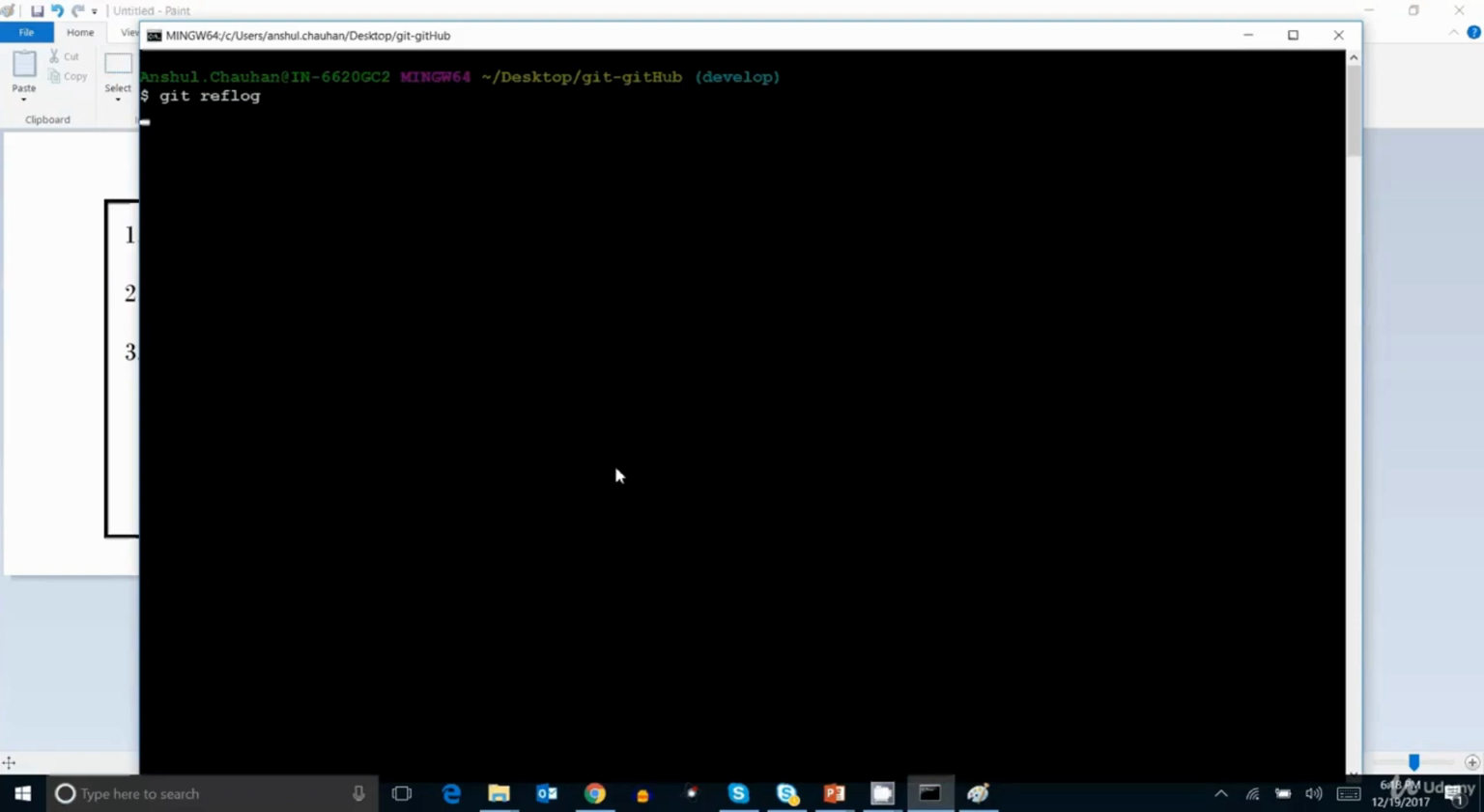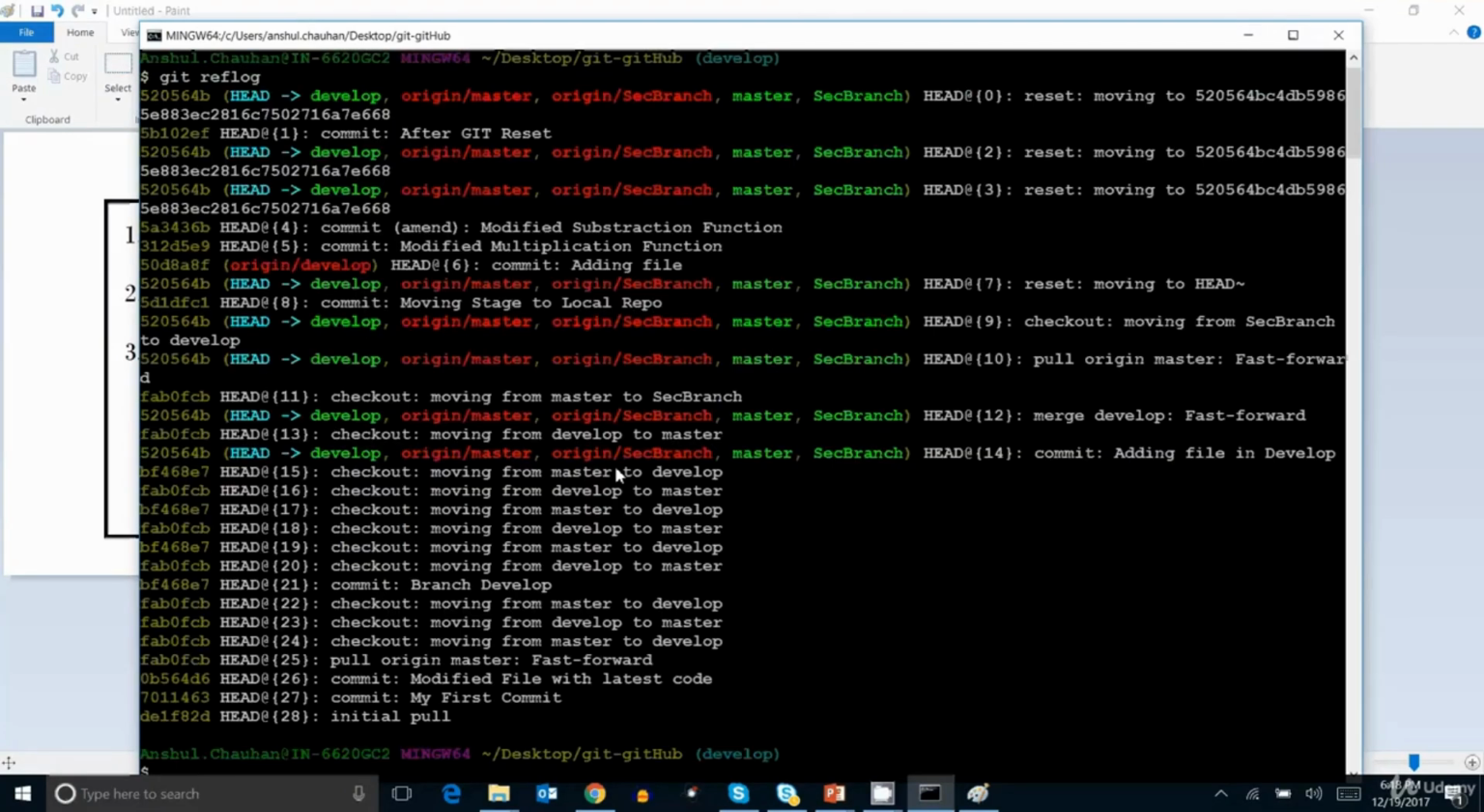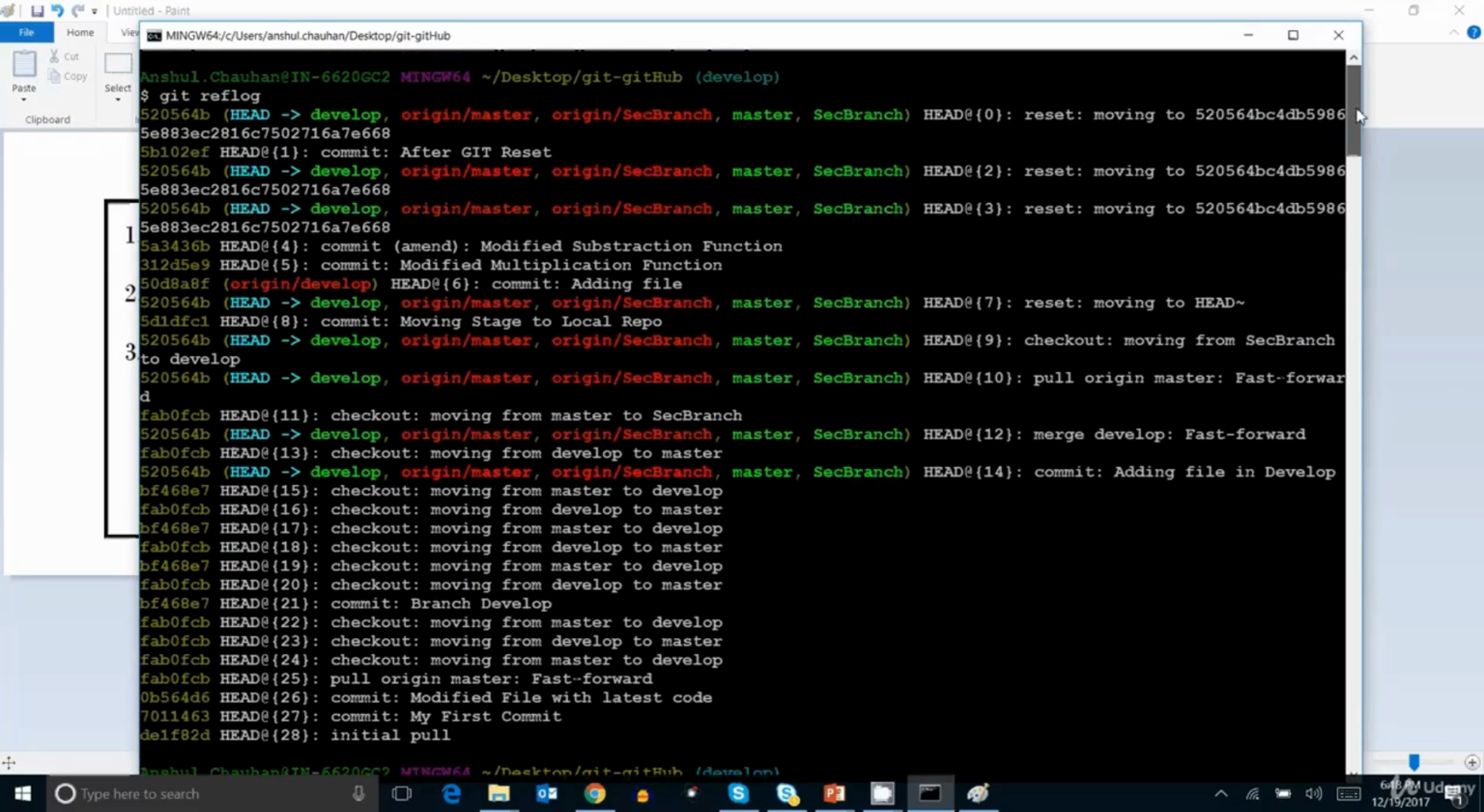It means Git reference log. I think Git keeps this inside the garbage collector or somewhere else, and the time limit, I'm not sure, but I think it is around 30 days. Okay, so here I am getting all the activities which I have done. You can see reset moving to this, reset moving to this, and reset moving to this. This was the reset on which we did the hard reset.